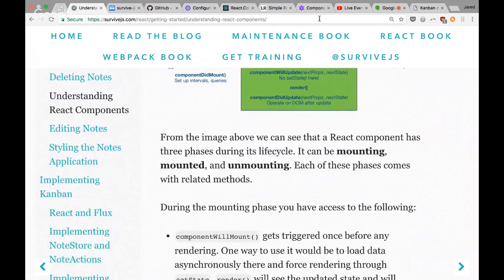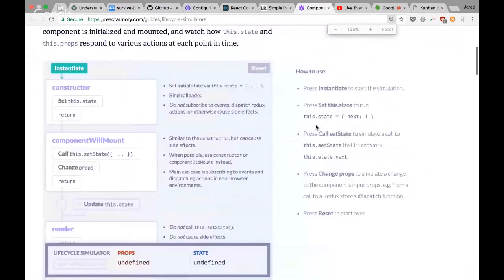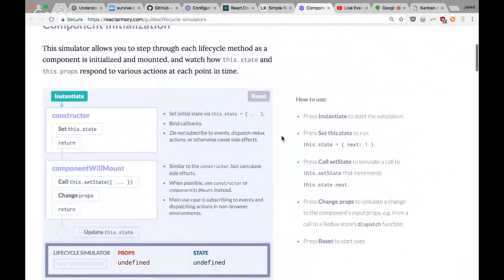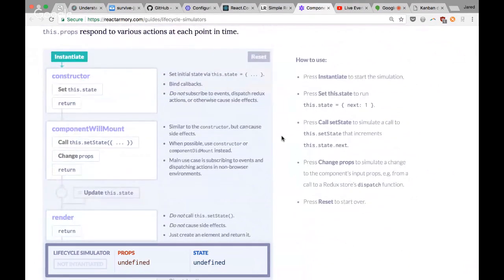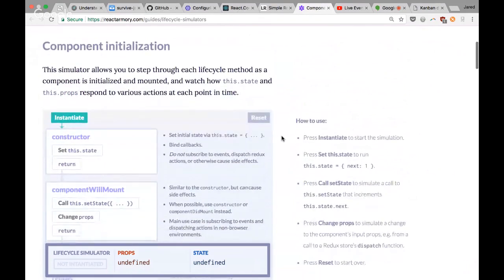One thing I found really useful, and I can send this out, instead of trying to think about this on my own, was a really great site that walks through the process of component lifecycle. You can even click through it and see what's going on. So this is simulating the lifecycle of a React component. If you're confused about what's going on at different points in time, we'll walk through a couple of these so you can get a feel for this.